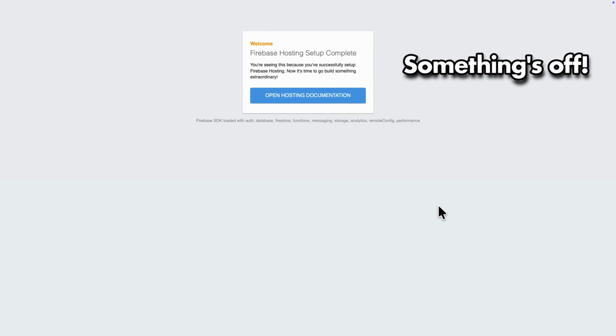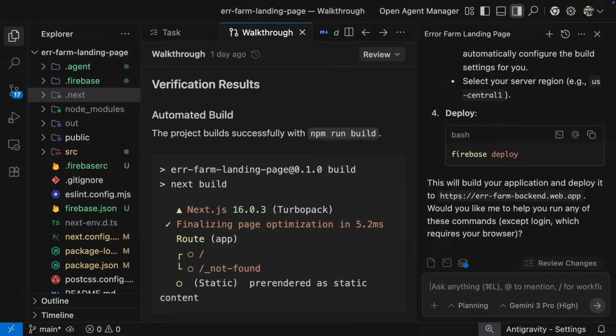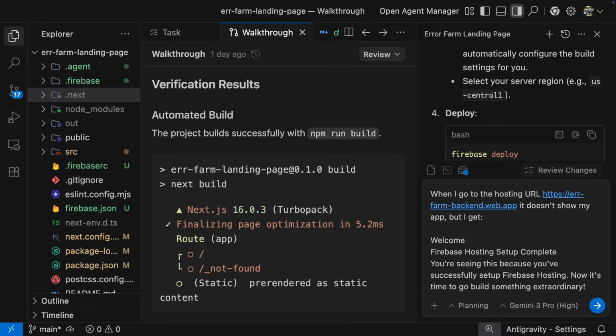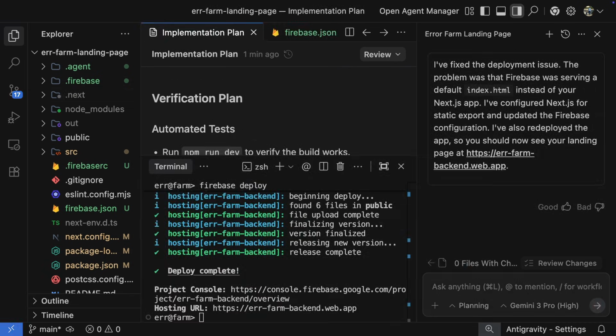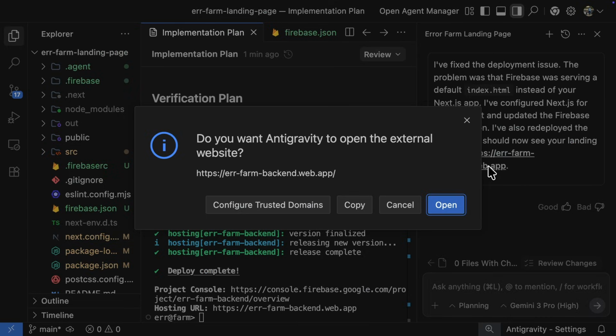Uh-oh, something's off. We're staring at the default Firebase welcome page instead of our app. Gemini needs to fix the deployment. When I go to the hosting URL, it doesn't show my app and instead displays the default Firebase hosting page. And now it is fixed. Let's give it a new try.